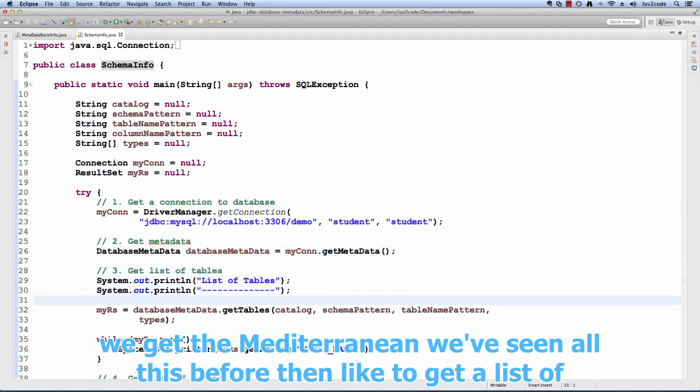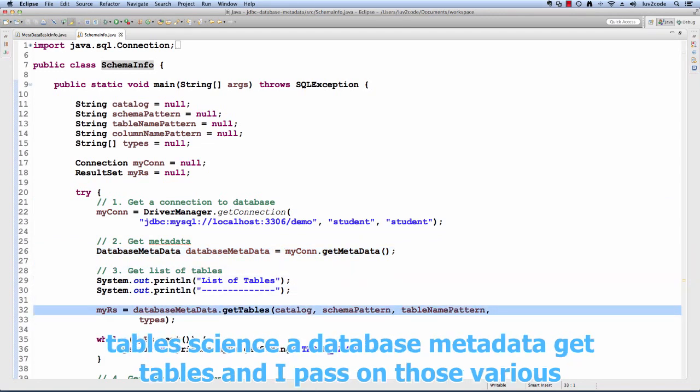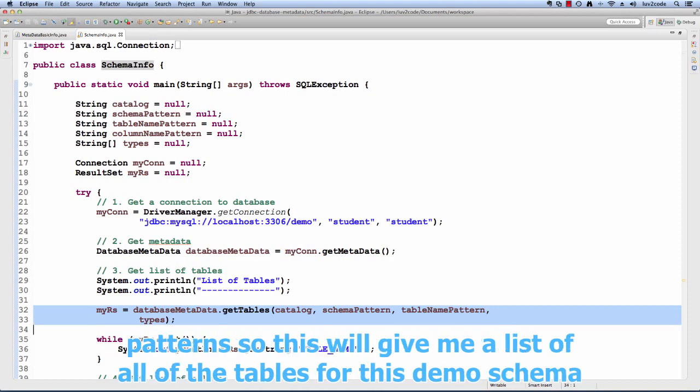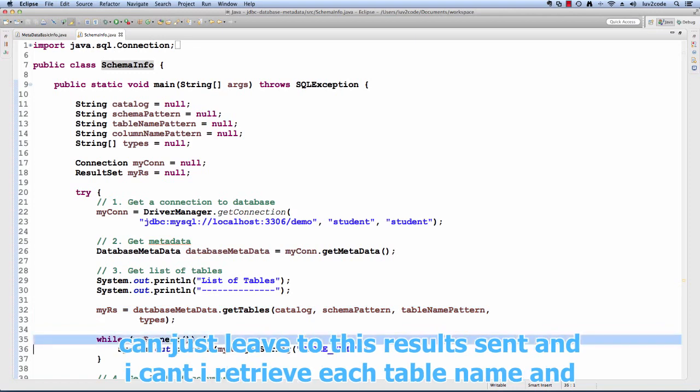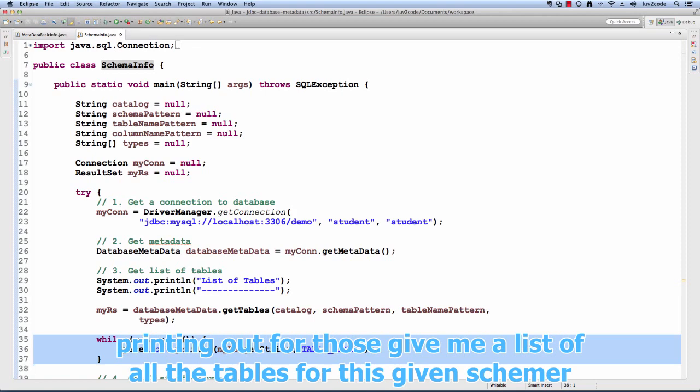Then I'd like to get a list of tables. So I say database metadata, get tables, and I pass in those various patterns. So this will give me a list of all of the tables for this demo schema. It's going to return it as a result set. So this works like a normal result set. I can just loop through this result set and I can retrieve each table name and print it out. So this will give me a list of all the tables for this given schema.